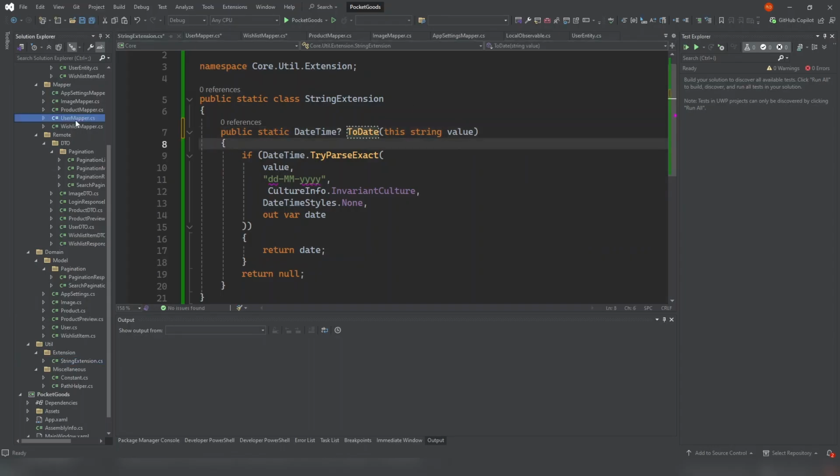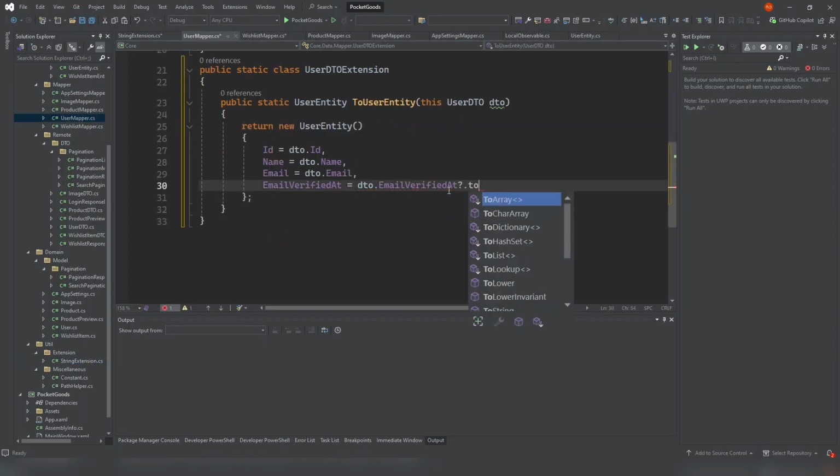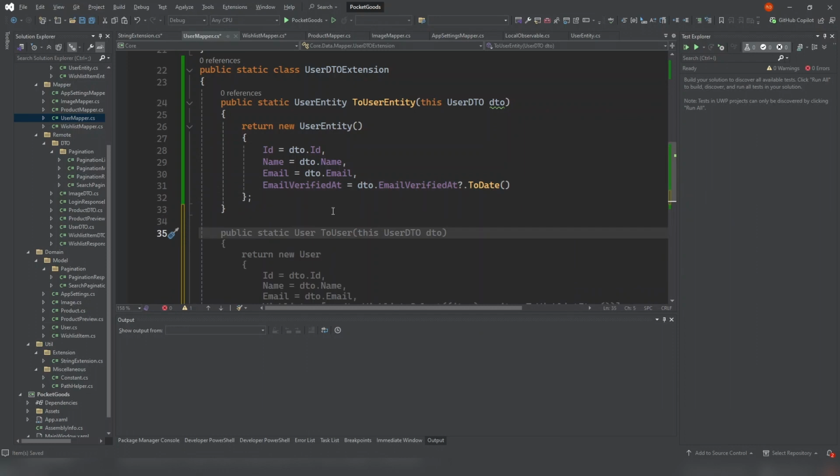Now let's come back to the user mapper. And here we have to do toDate. The same for the conversion from the user DTO to the user model.